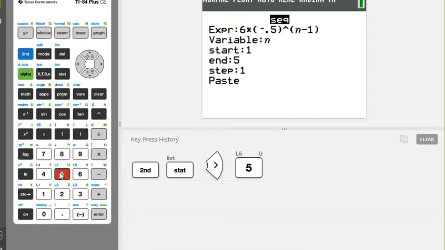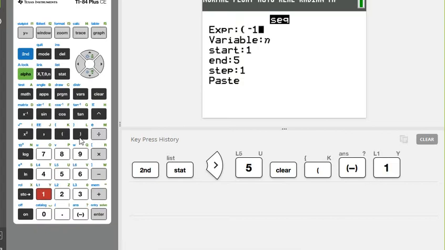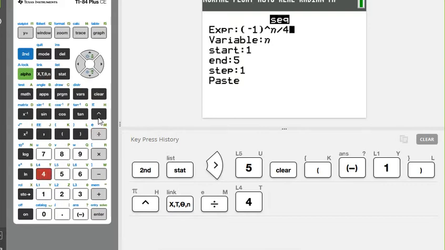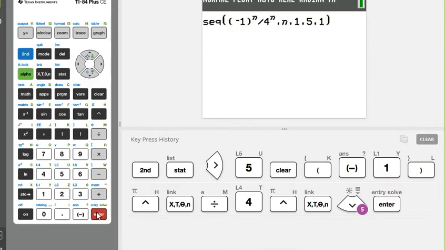So for us, let me show you, actually I can do it this way. Let me type in my command, or my form here, so it's going to be parentheses negative 1 raised to the n divided by 4 raised to the n. My variable is n, so I'm just going to leave that alone. Start from 1 to 5, step of 1, paste, bam.